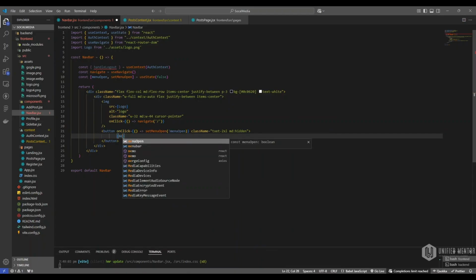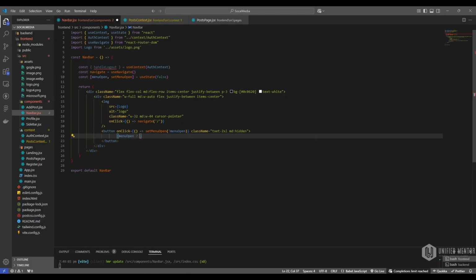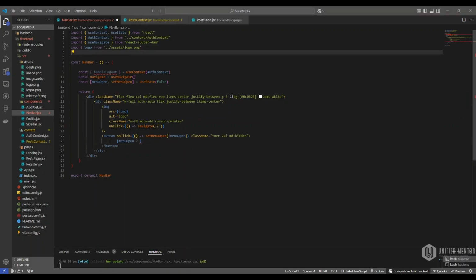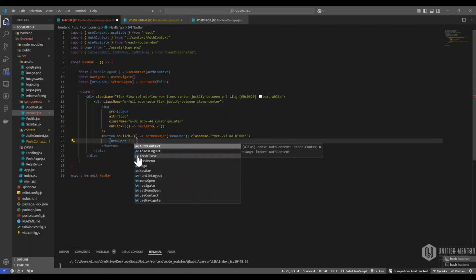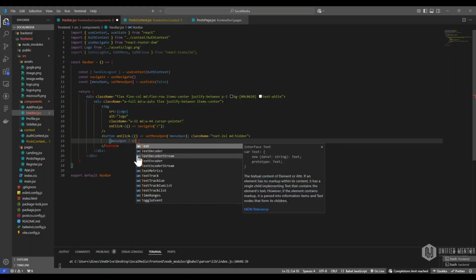If menu is open, I will show two icons here. Okay, let me import the icons from React icons. One is logout, one is close. When the menu is open, show this close.